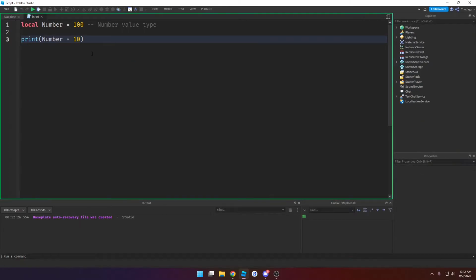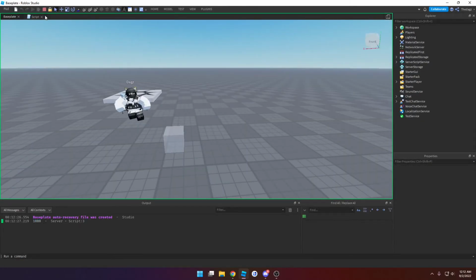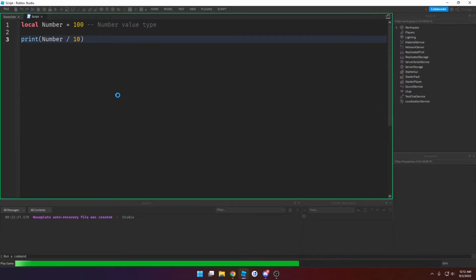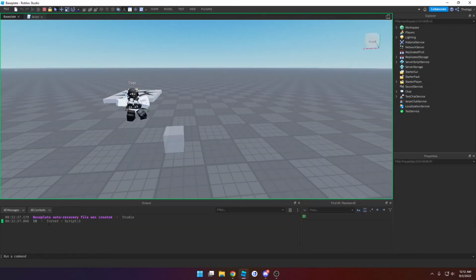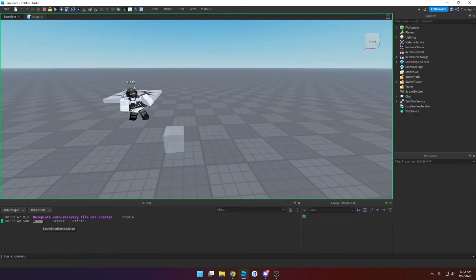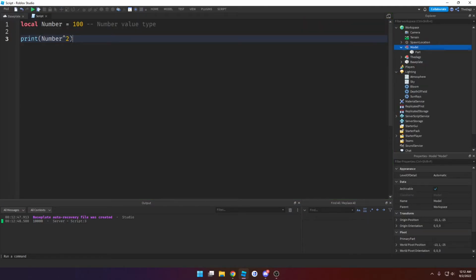And then multiplication is this little star symbol right here, just your 8 key. And I'm going to run this. Number times 10, that's 1,000. And then the division is this symbol right here. So that's number divided by 10, that should give us 10. And then we also have the exponent operator. So this is a square right here. Let's go and run this. You can see it prints 10,000 because 100 times 100 is 10,000.